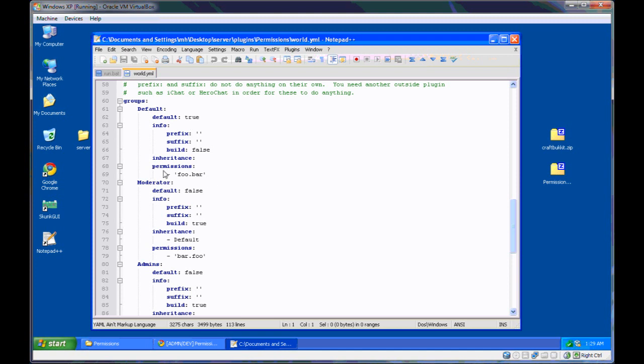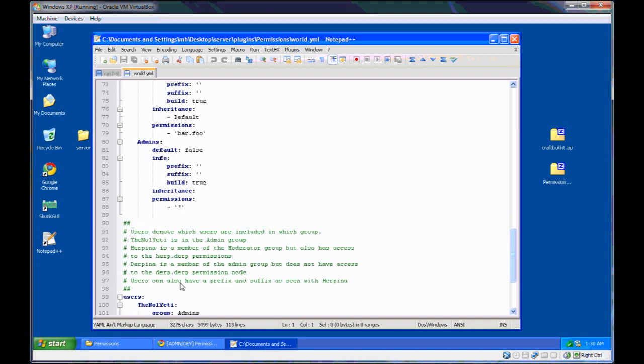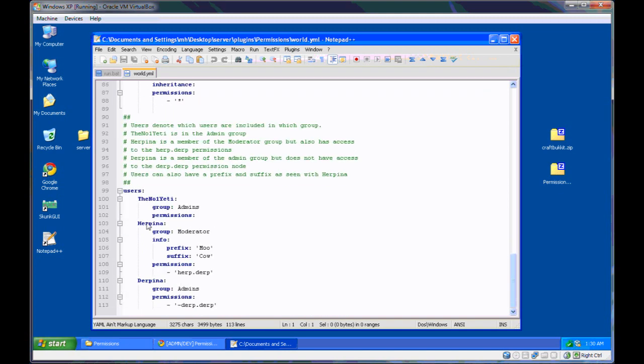And then these would be the permissions that they get here. Foobar is just kind of like a generic thing. It doesn't give them any real permission. It's just a generic example. You can also have people that are moderators and have permissions for them. And the admins, which is what you guys are if you're going to set up your own server, have permissions to everything. So now if we come down here, we can see who are the different people.